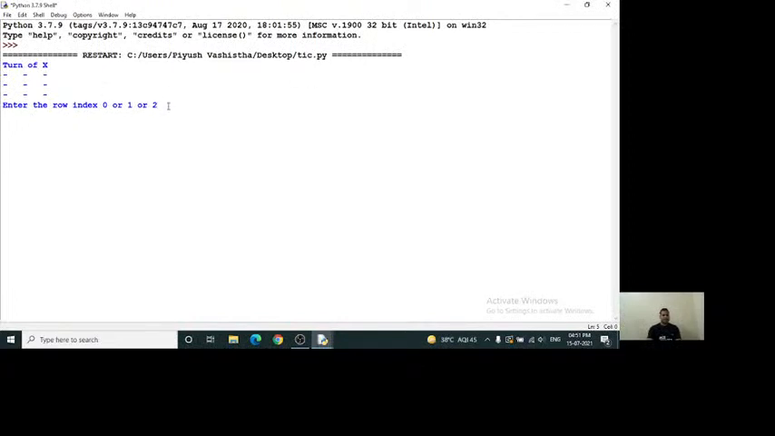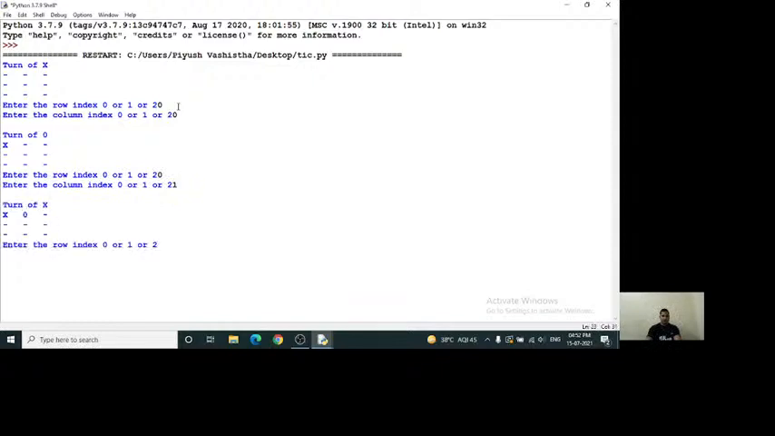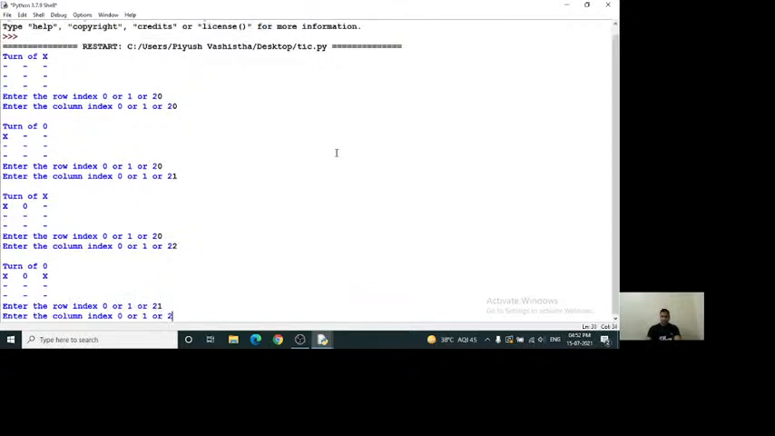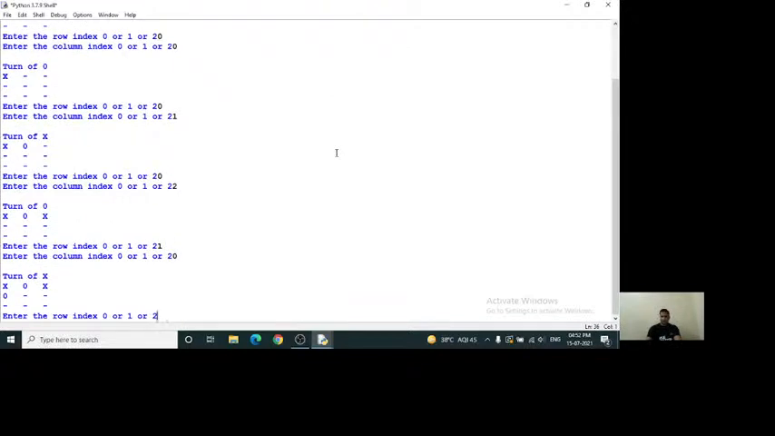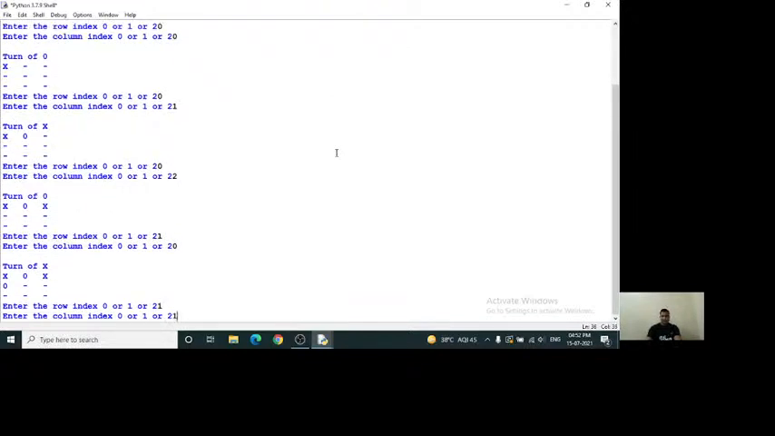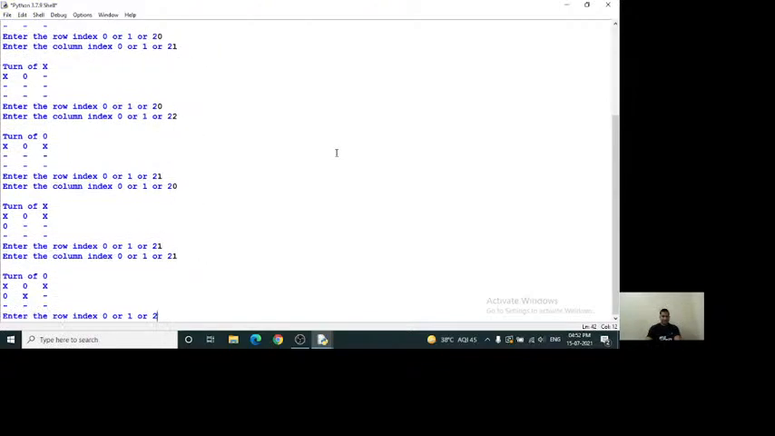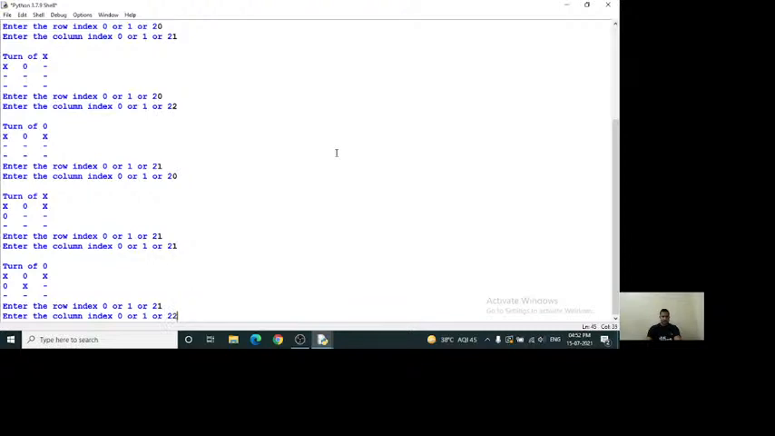Is it the turn of x? Yes, it is the turn of x. So I am giving 0, I am giving 0. Now it is the turn of another person, so for example he or she is giving 0 or 1. Now again 0, 2. Then for example 1 or 0, so you can see the result. It is filling the symbol correctly at the correct location. The next is, for example, I am giving 1, or here also I am giving 2.